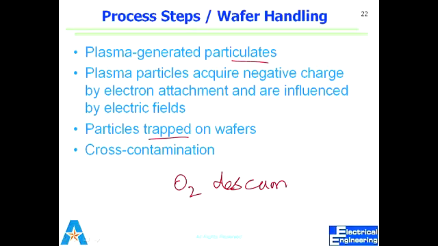So before I do the actual process, I will just run that de-scum process, which will make sure the inner walls of the chamber are cleaned up. And then I will open and place my wafer, and then I will do the recipe of whatever I was supposed to do. So we do this a lot to reduce cross contamination. Something that happened before shouldn't affect what I'm doing.